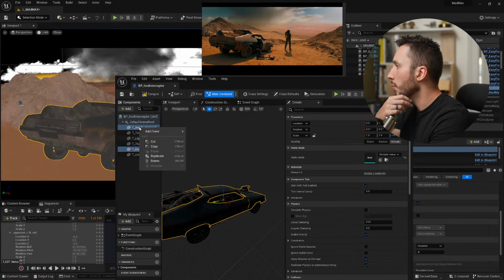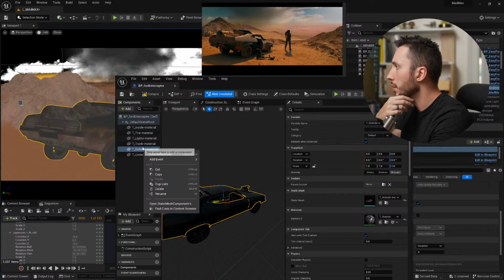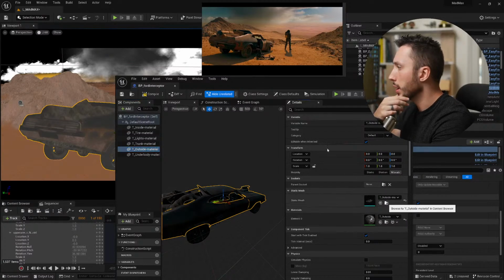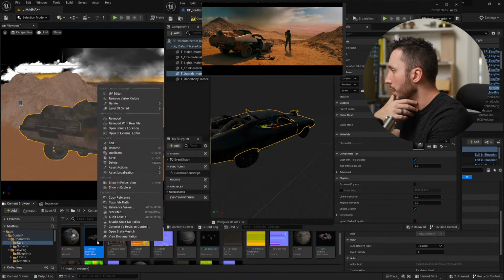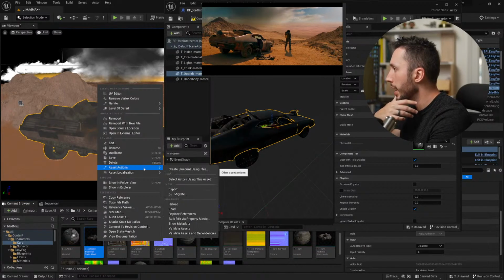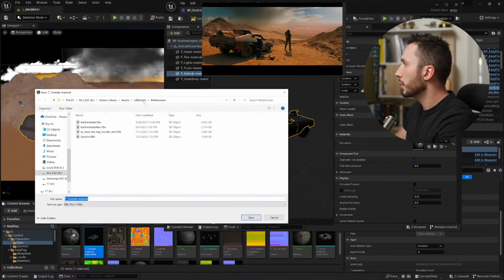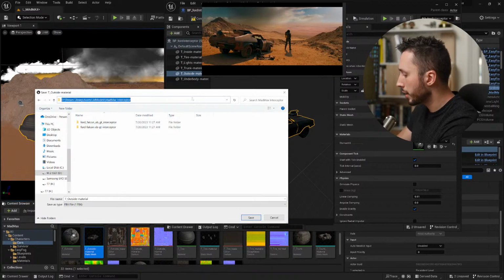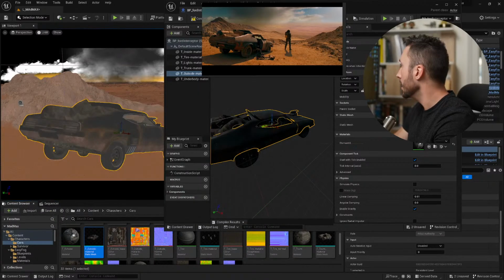And I believe I can right click. Maybe I need to do them separately. I guess I need to go to them in the content browser here. Right click on them, asset actions, and hit export. And I'm going to just put it in the folder I already have for this asset here. And I'm going to keep the name the same because I want it to just copy over.